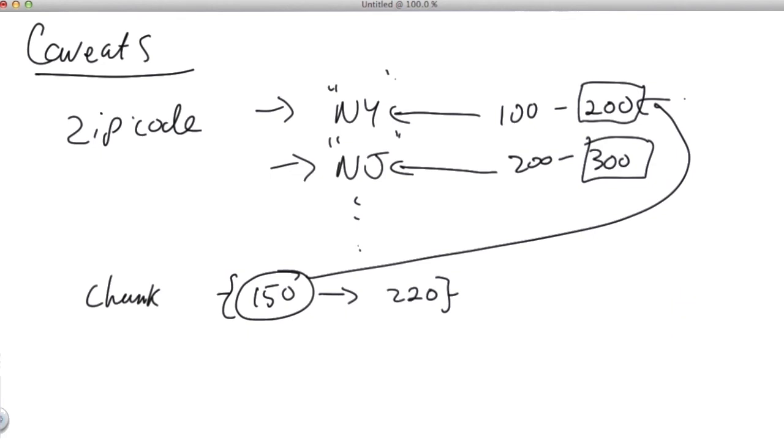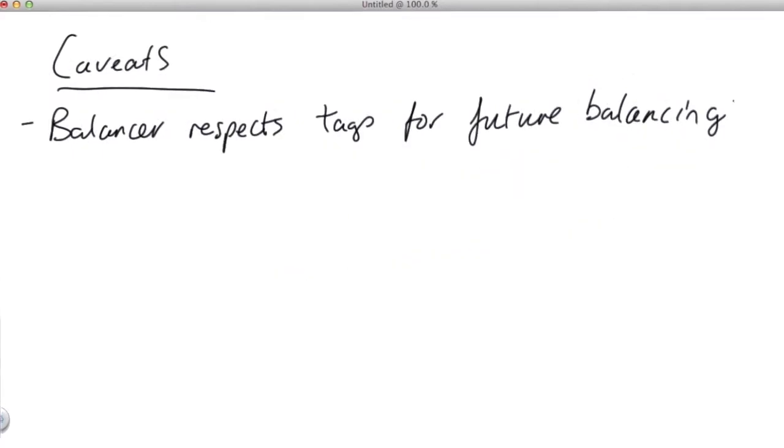So the lower bound is the important part in terms of the actual chunk itself, and the upper bound of the shard range is the key for deciding which one of these competing tags will actually win for this kind of thing. Second caveat, the balancer only respects tags that you add for future balancing.